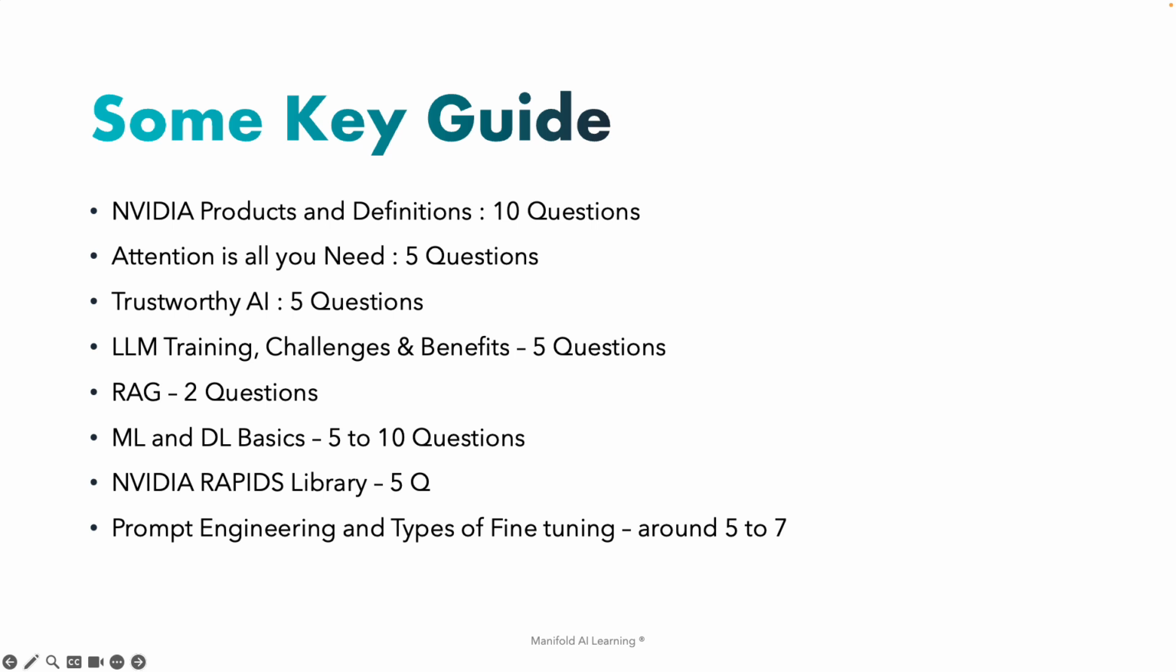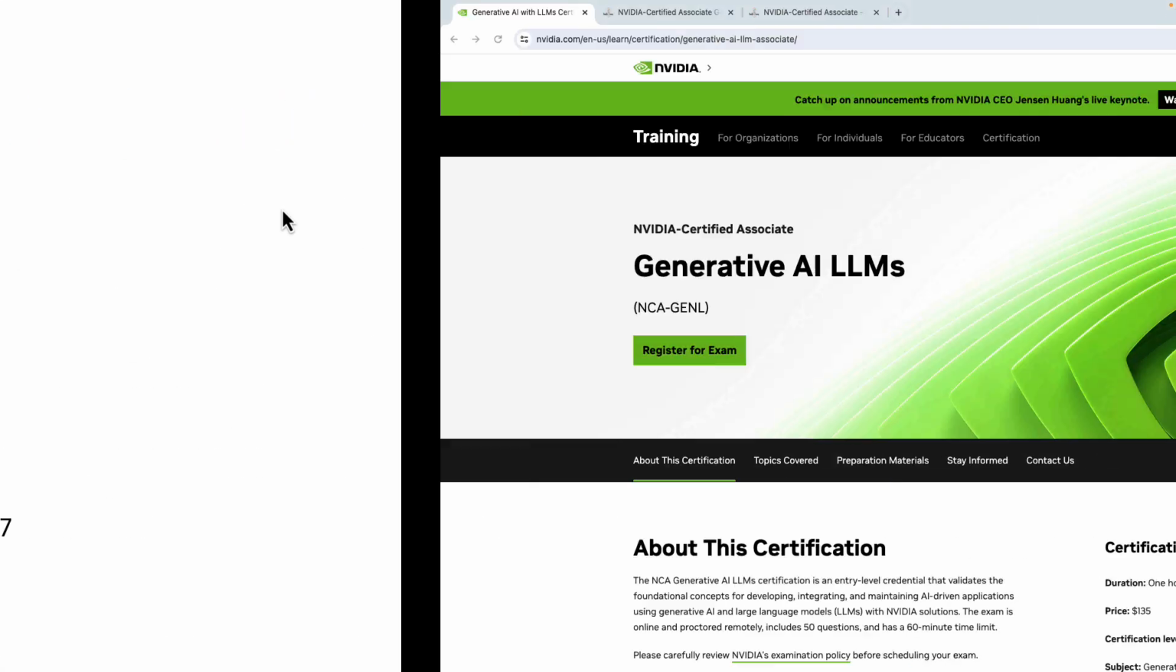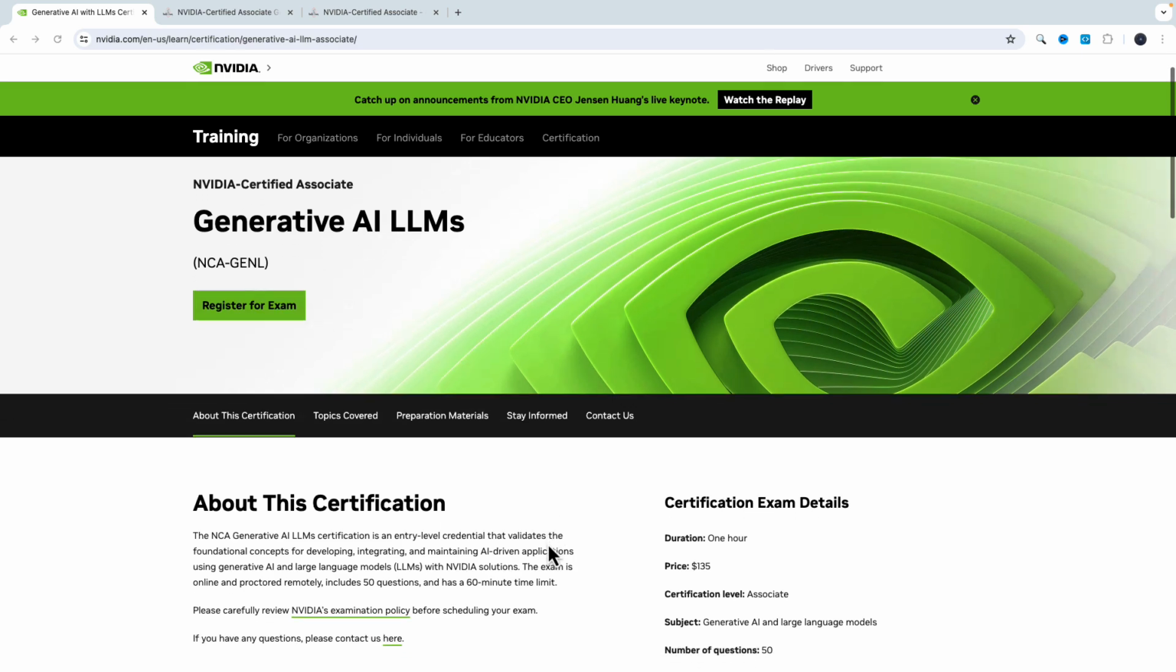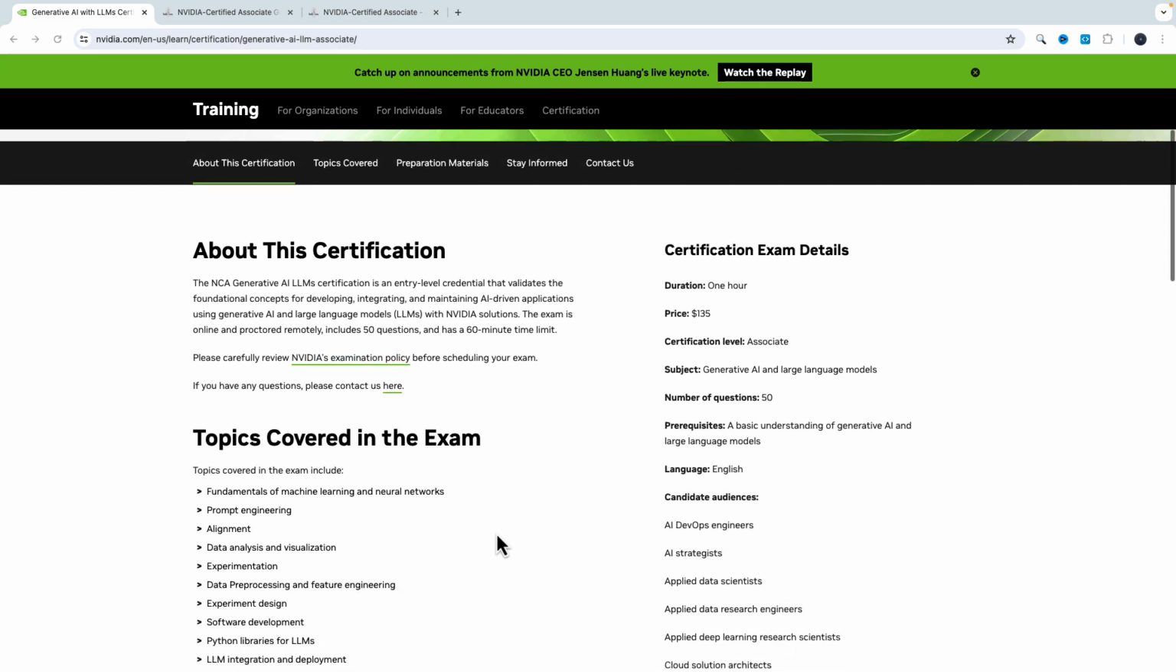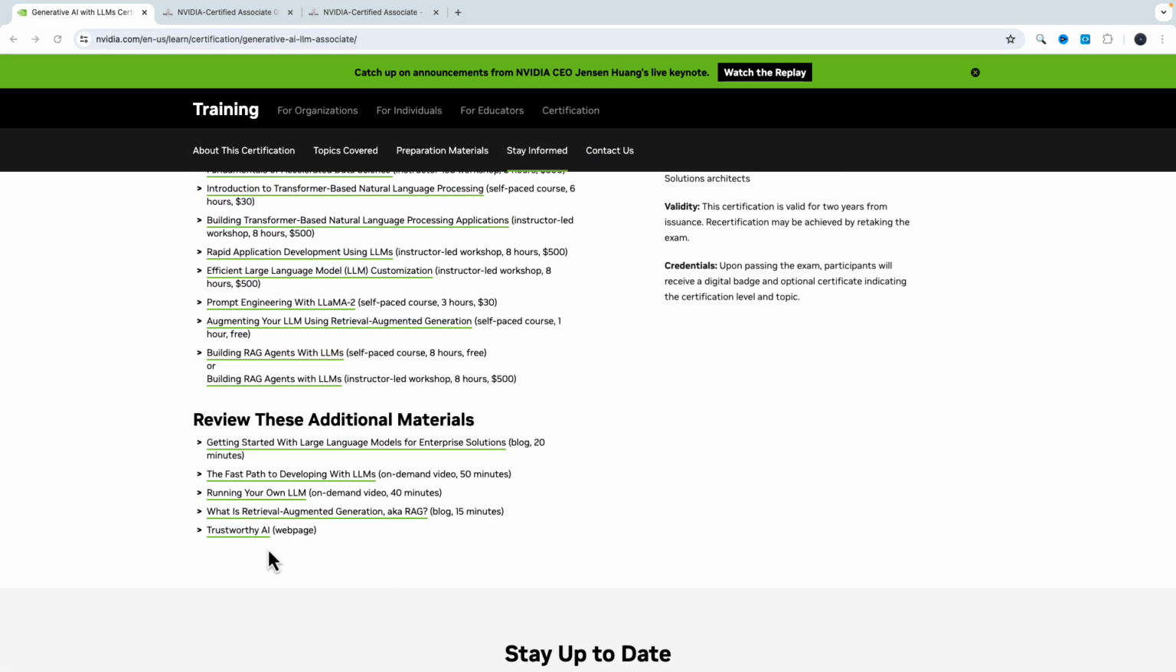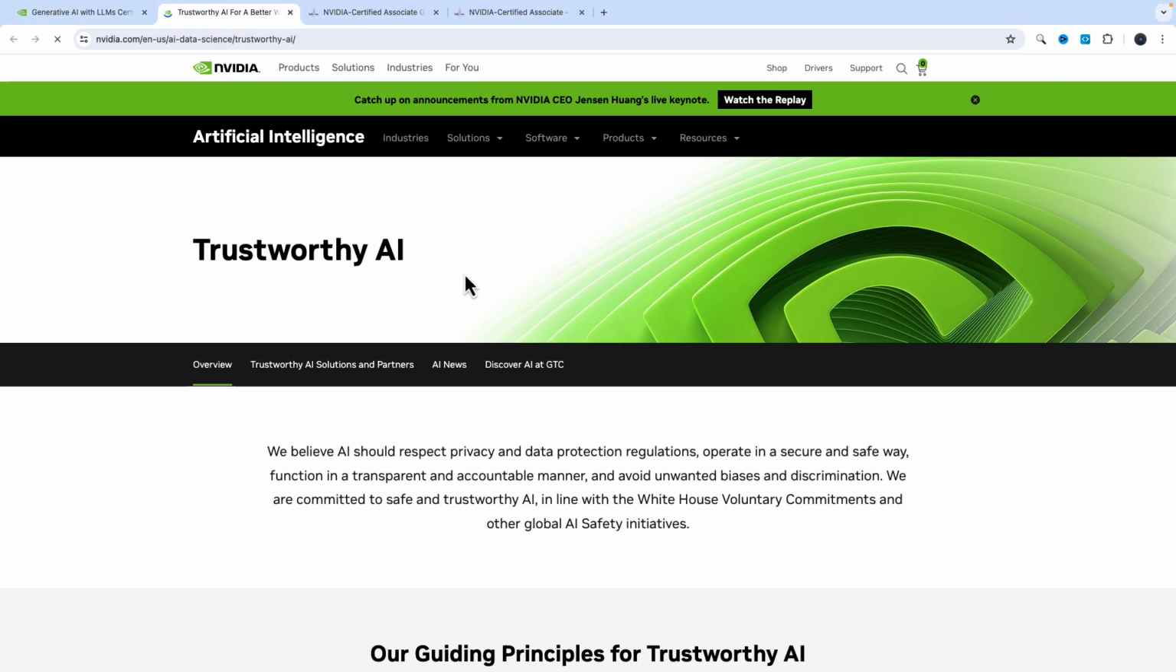First and foremost, we have to focus on the NVIDIA products and the definitions. Let me take you through the page where you can learn all these things. This is the official documentation page. If you come over here, there's a page that talks about trustworthy AI. I would recommend you click on this link, and this will take you to the NVIDIA page.